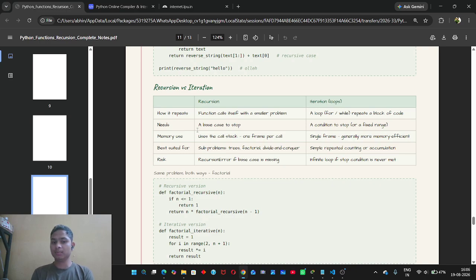So in recursion, we need a base case to stop, but in iteration, a condition to stop or a fixed range. Like in a while loop, we need a condition to stop, and in a for loop, we need a fixed range like 0 to 5, and it will repeat till 0 to 5 and will stop when its loop range is completed. Or in a while loop, when its condition is met, it will stop. But in recursion, we need a base case to stop that.